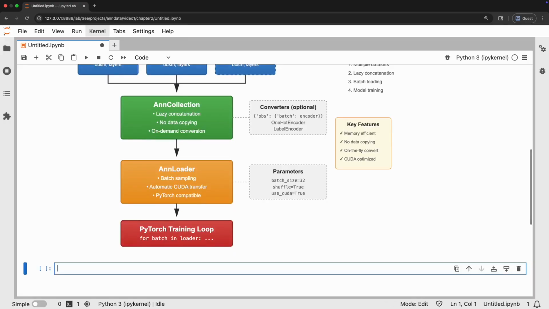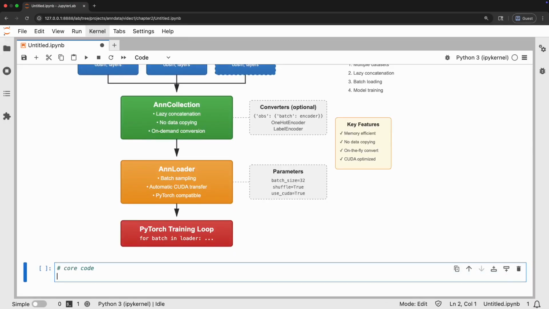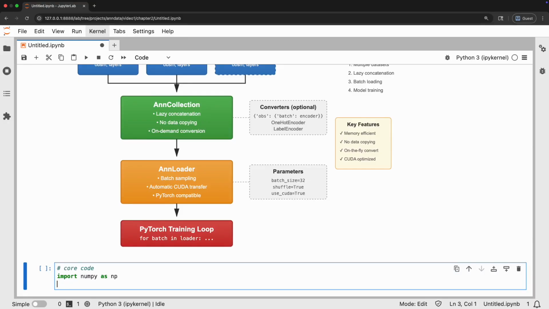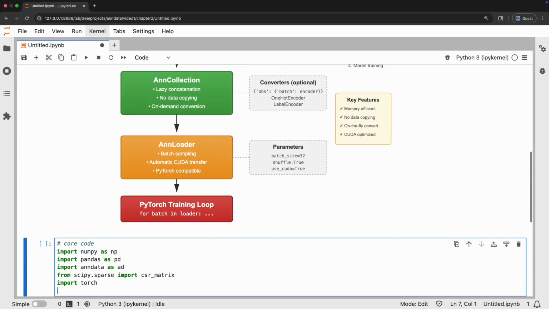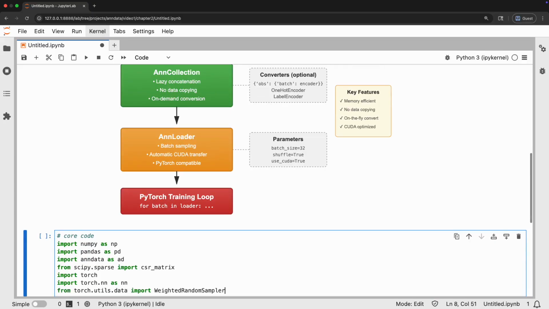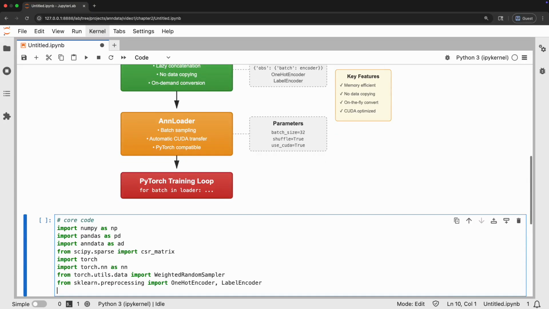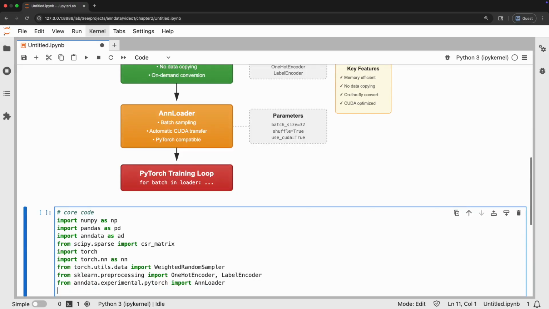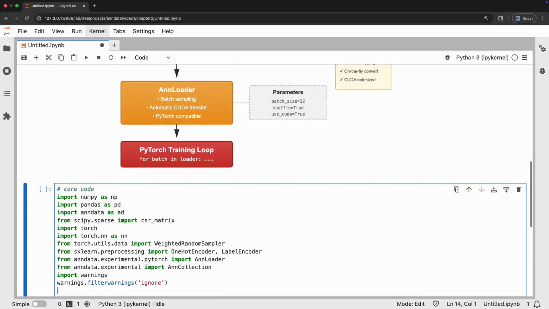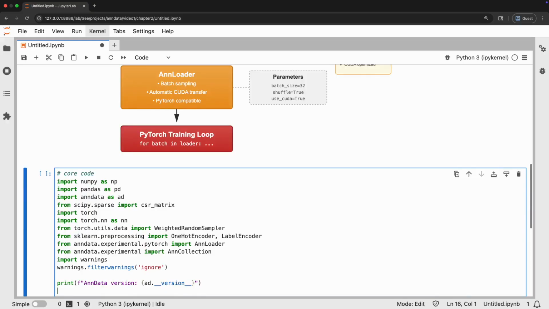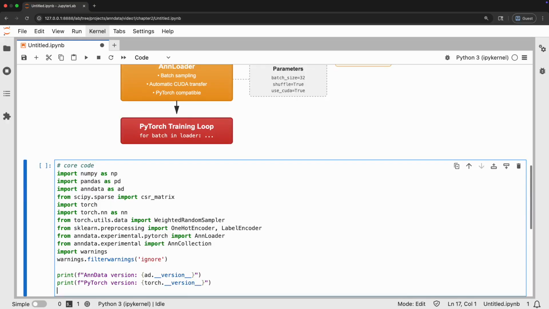Now let's set up our environment and import all the necessary libraries. We'll import NumPy and Pandas for data manipulation, Anndata for handling our biological data, Sparse for efficient sparse matrix operations, Pytorch and its neural network modules for deep learning, scikit-learn's encoders for categorical data handling, and the key components from Anndata Experimental, AnnLoader, and AnnCollection. We're also suppressing warnings to keep our output clean.